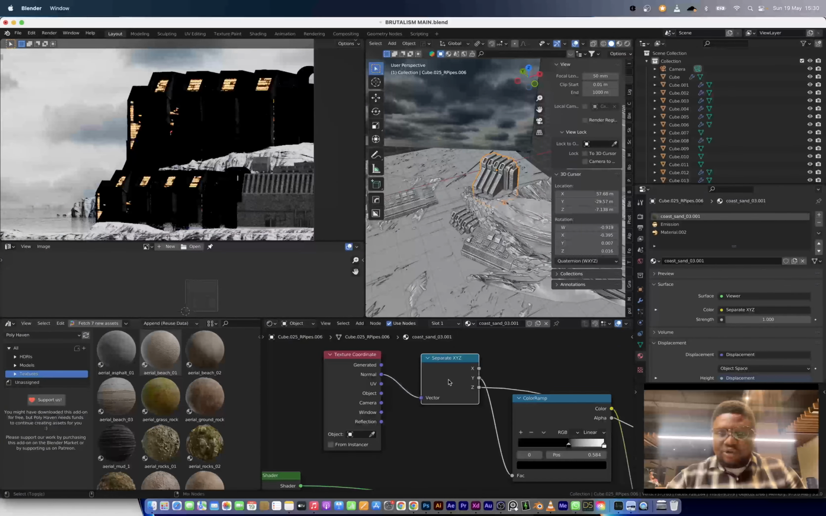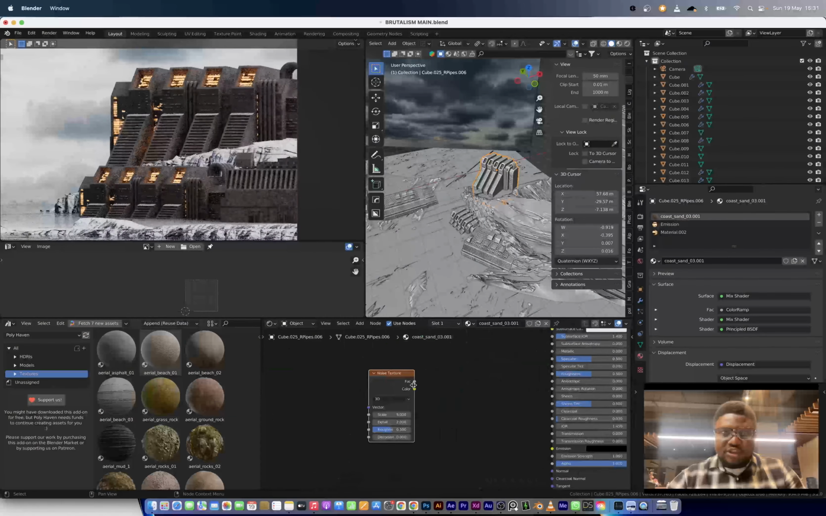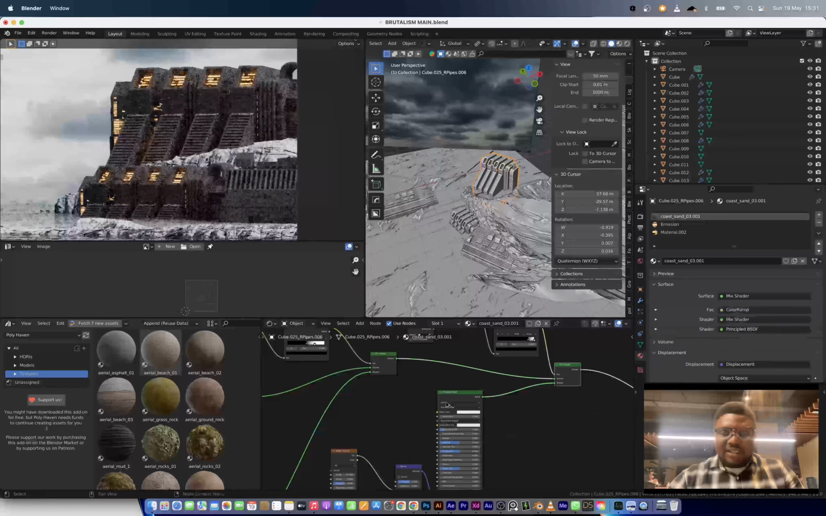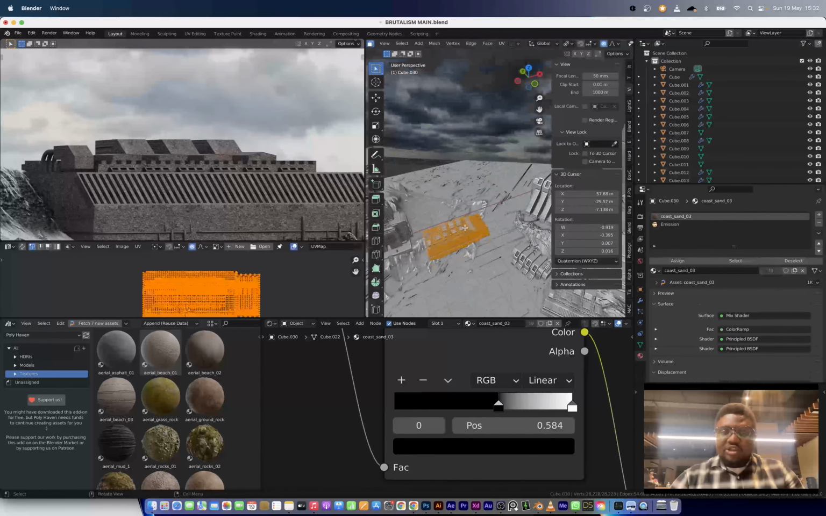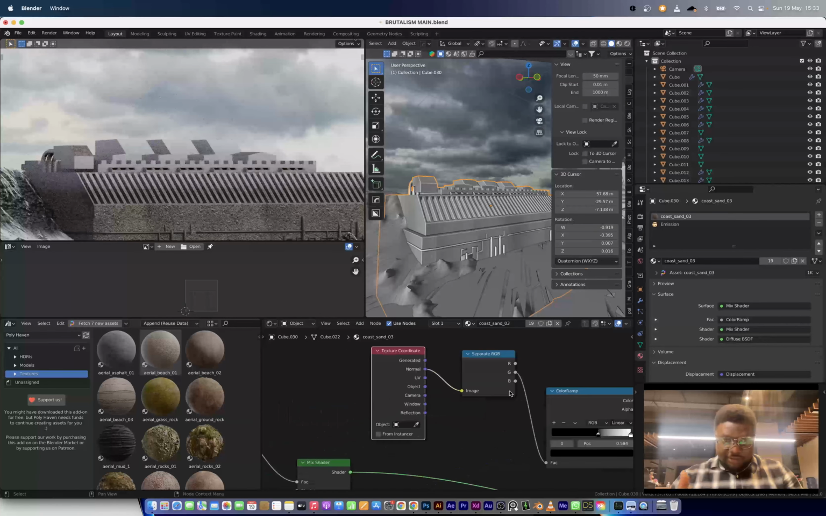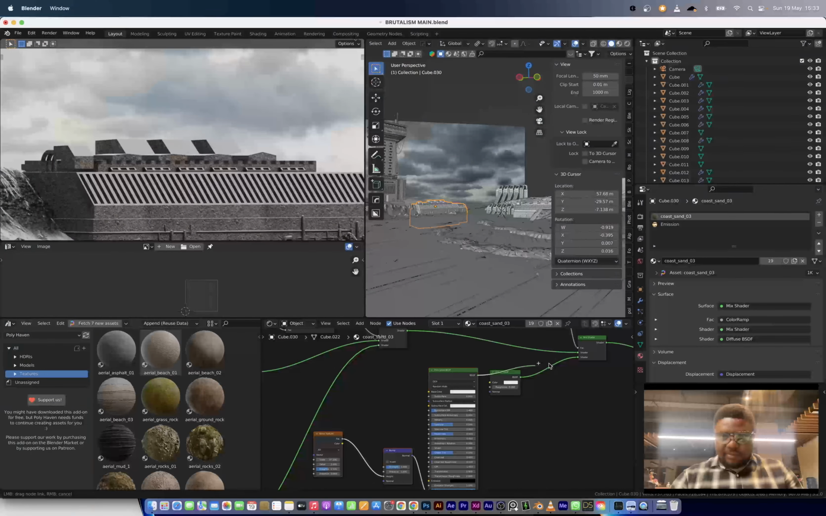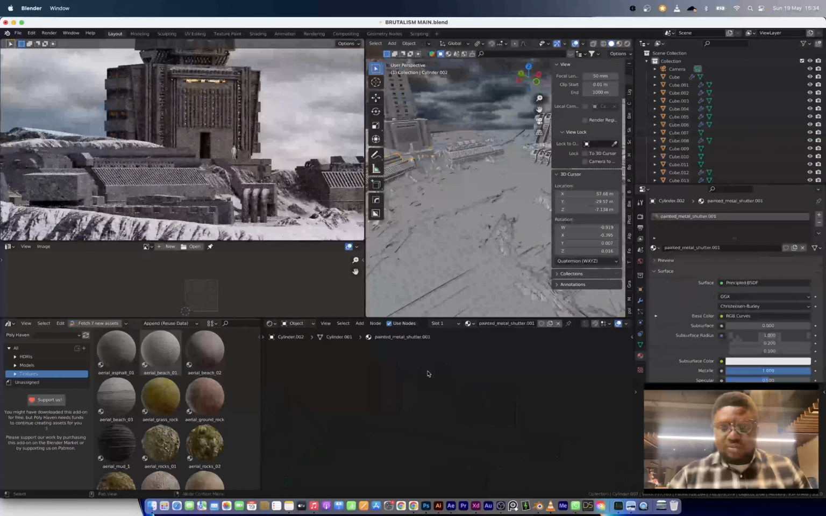So right here, I was trying to isolate the top part of this structure, just so I show that there is snow on it. And how I did that was to isolate the normal, and then you separate the z-axis by using Separate XYZ. So you have access to the top part and just use that as a factor, and then you can just create snow as an object.